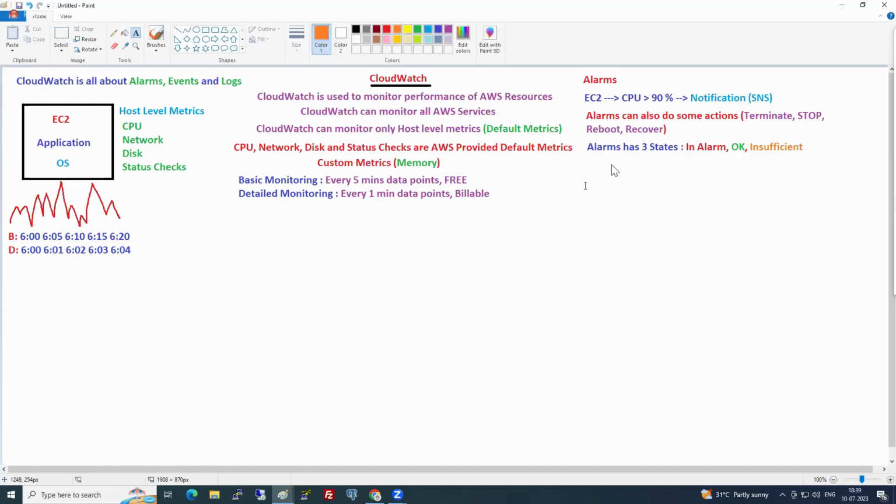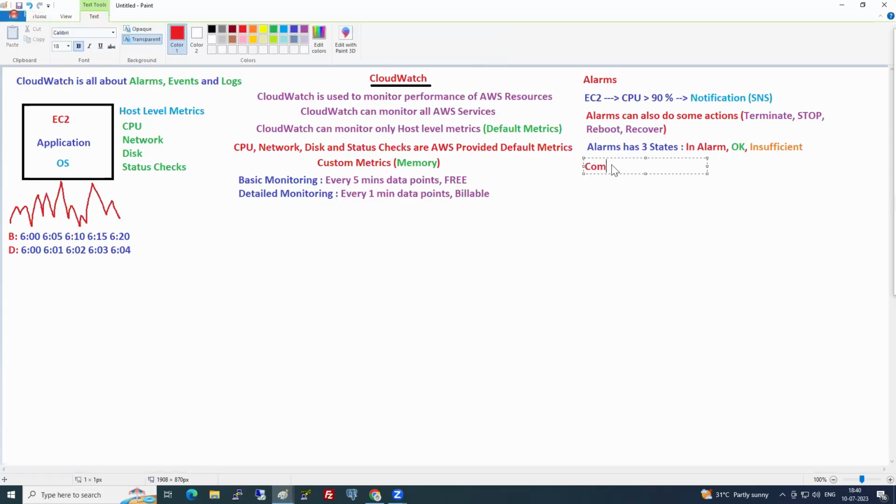So generally we go and create alarms, and we also have a concept called composite alarms. Composite alarms. Generally, we create CloudWatch alarms with only one single metric. Yes or no? You have this EC2 instance, and you configure the alarm for its CPU utilization.